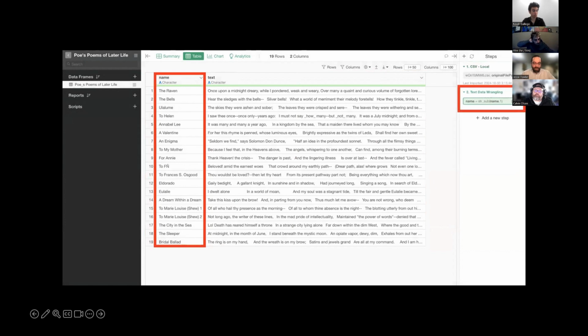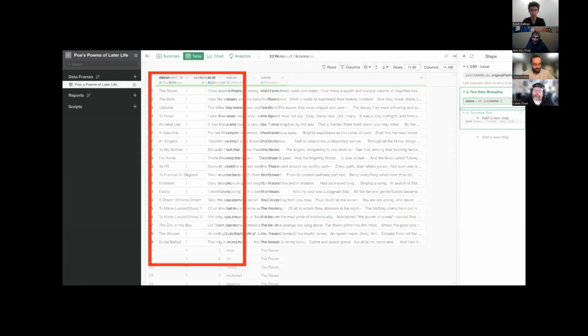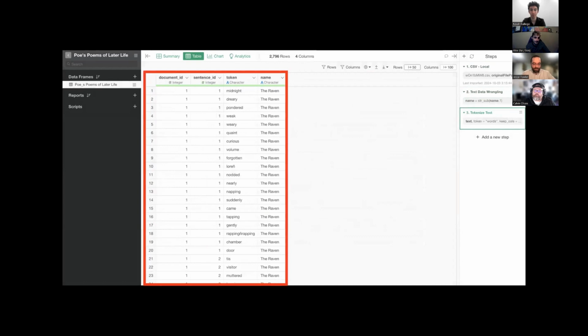Next, I wrangled the text, which is just a fun way to say that I made it so that none of the names were too long to read on the screen. The names are the poem's titles. After that, I tokenized the text. To tokenize a text is to break it down. Therefore, tokenization dismantles the text into words, phrases, sentences, and the like.